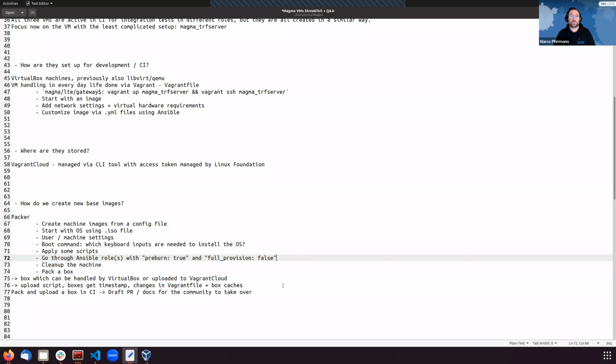And this usually means to uninstall all packages that are not needed, and maybe also to do some tricks with the hard drive space. And then in the end, it gets packed into a box, which can be handled either by VirtualBox, by Vagrant on your local system, or you upload it to the Vagrant cloud. And so there's an upload script for it in the Magma repo. The box gets a timestamp from the current date.